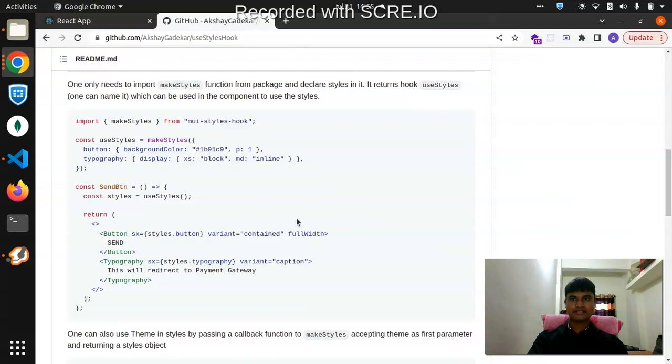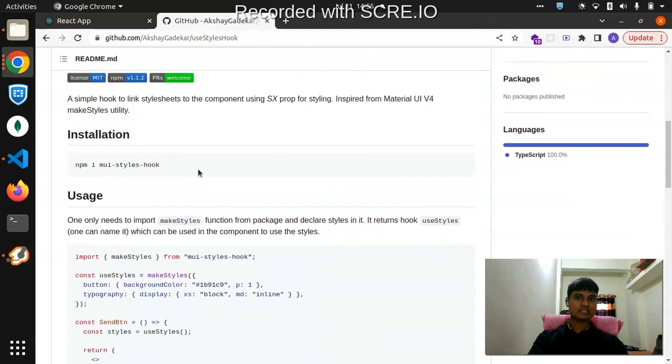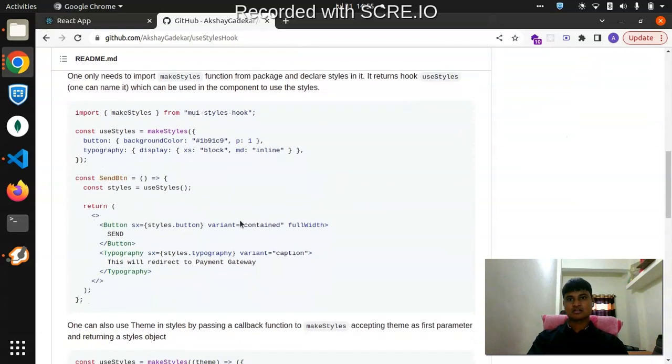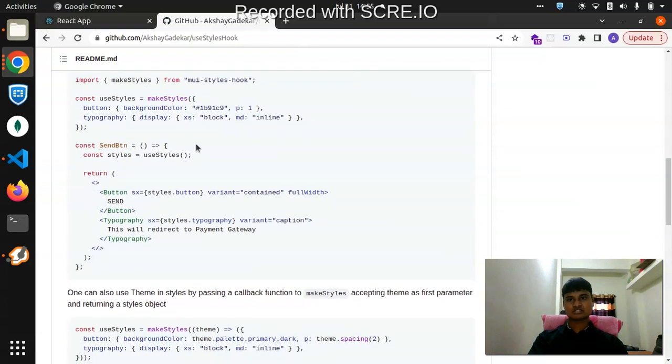I think those who have used Material UI version 4, there they used to have the makeStyles function, which used to give the useStyles hook. So inspired from that same thing, for version 5, I have made this useStyles hook. The basic usage of this hook is to link the style sheets with the component. So you can see we have declared a style sheet, styles, outside the component. Then with the use of the hook, we have declared them inside the component.